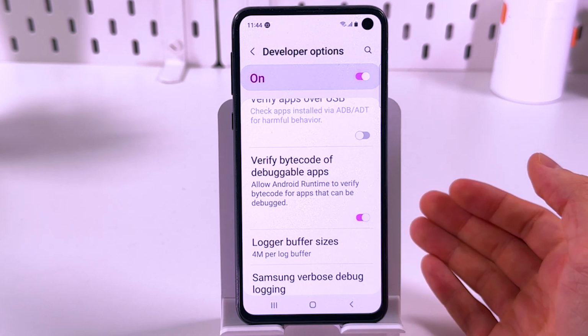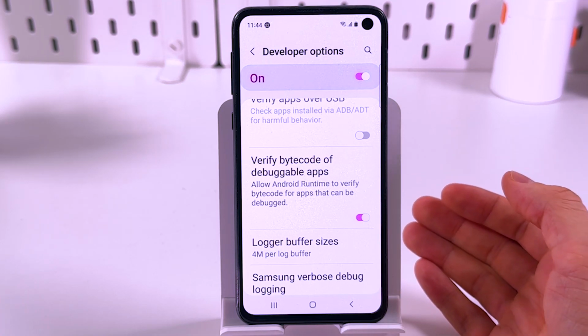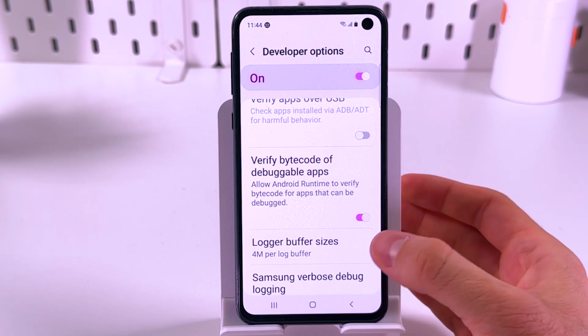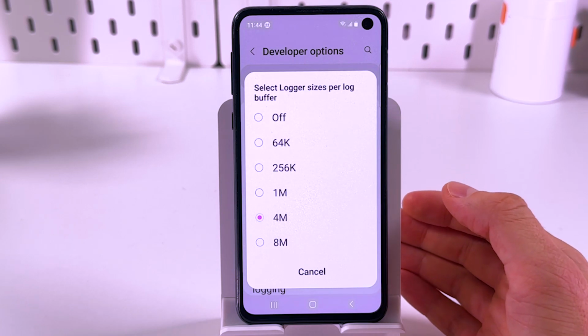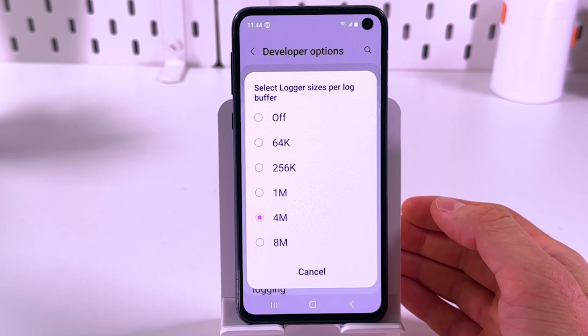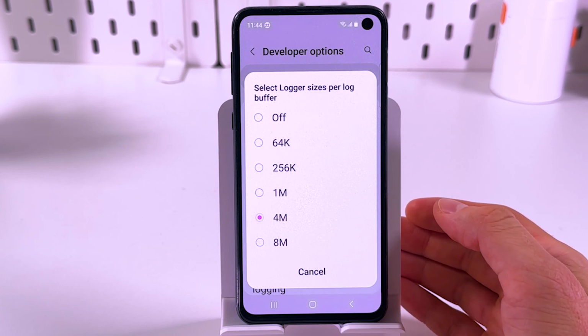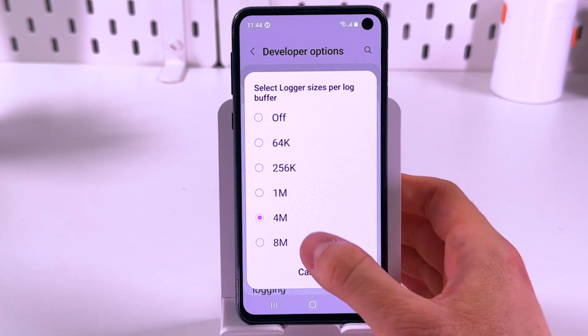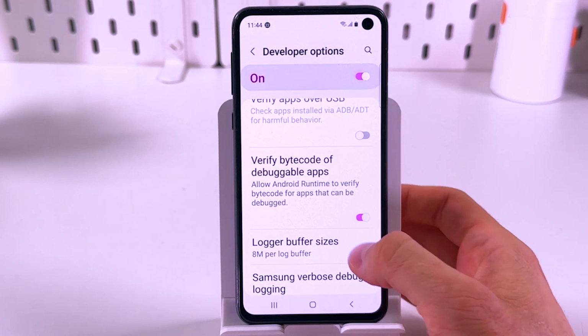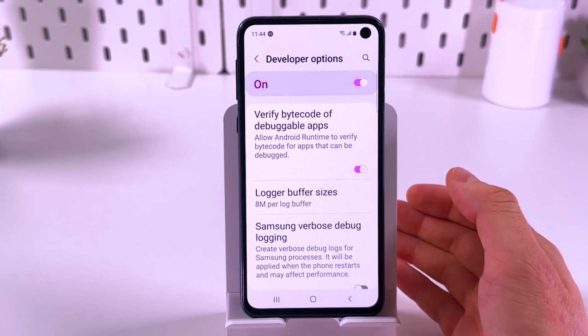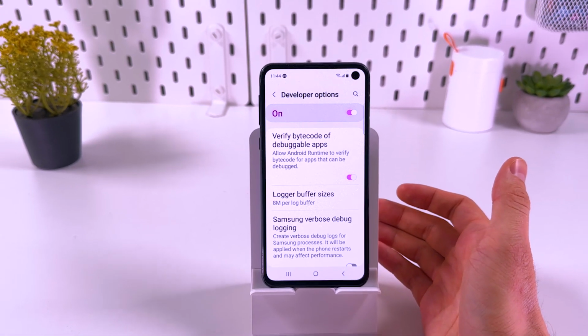Here it is. So you'll see several available buffer size options, usually ranging from 64K to 8 million, right? Choose the size that you need. A larger buffer size allows more data to be stored but can use more device memory. So let's choose the maximum point, for example. Why not? And basically that's it.